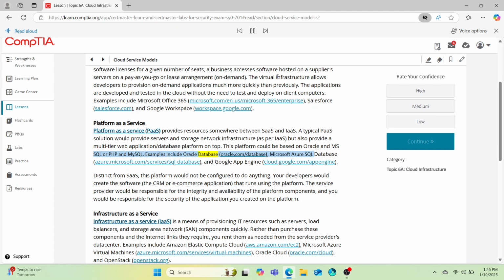Examples include Oracle Database, Microsoft Azure SQL Database, and Google App Engine.